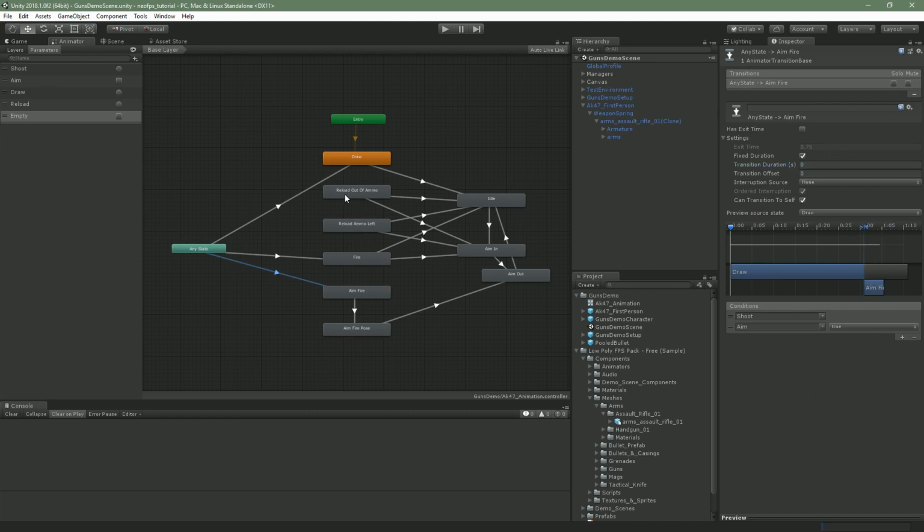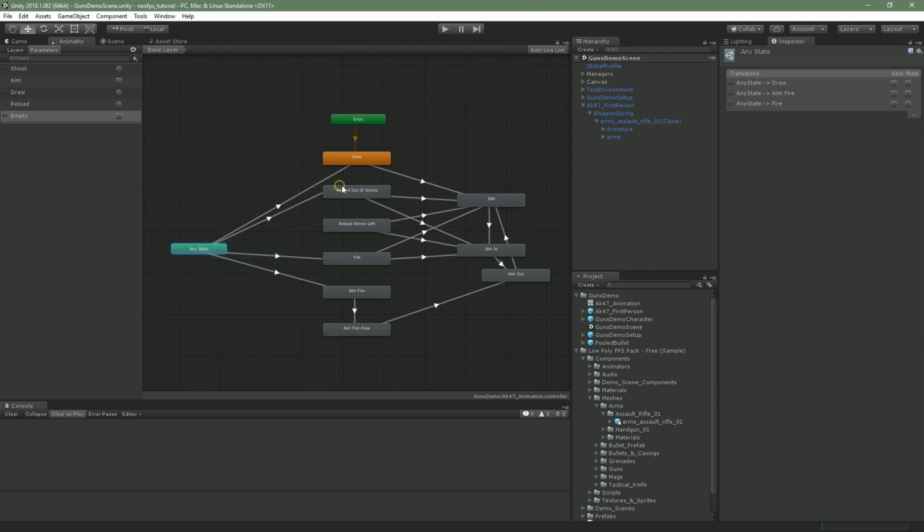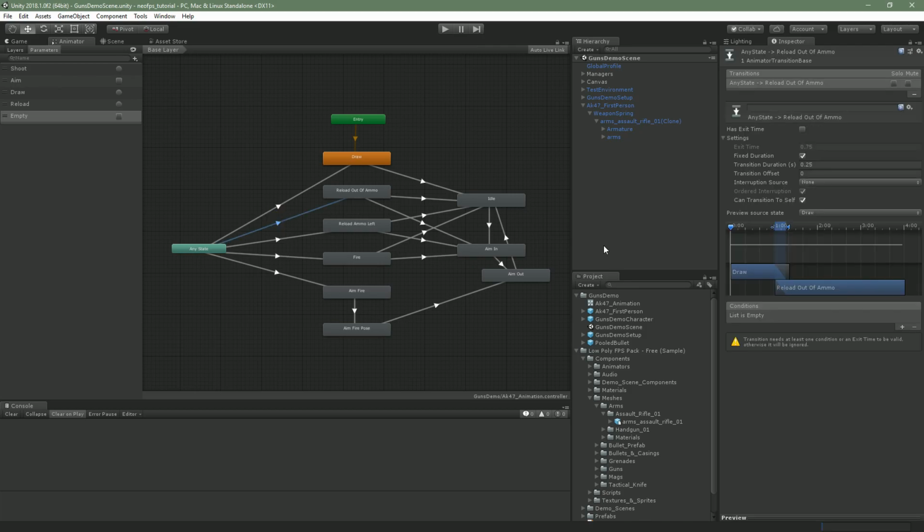Right, now for the reloads, and these we basically set up the same way as firing. Give them the reload trigger condition, and to choose between them, add the empty bool parameter. This one is ammo left, so false. And then this one is out of ammo, so we set this one to true.